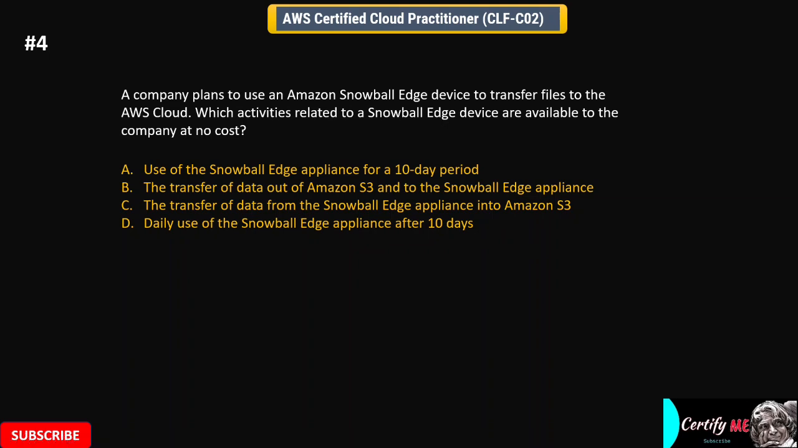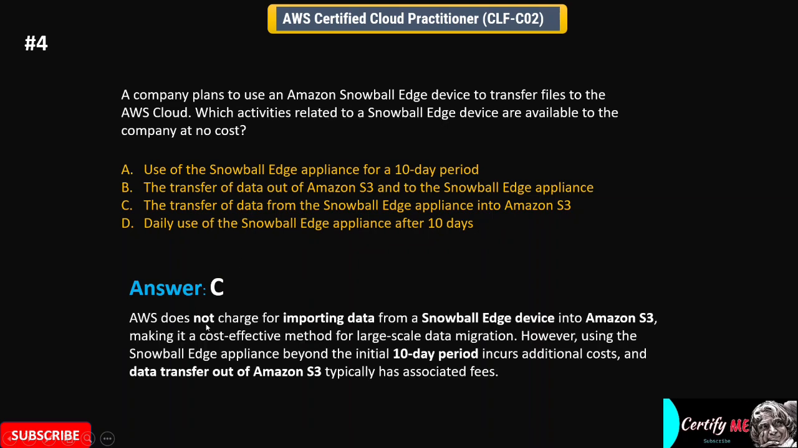The correct answer is option C. AWS does not charge for importing data from a Snowball Edge device into Amazon S3, making it a cost-effective method for large-scale data migration. However, using the Snowball Edge appliance beyond the initial 10-day period incurs additional costs, and data transfer out of Amazon S3 typically has associated fees.